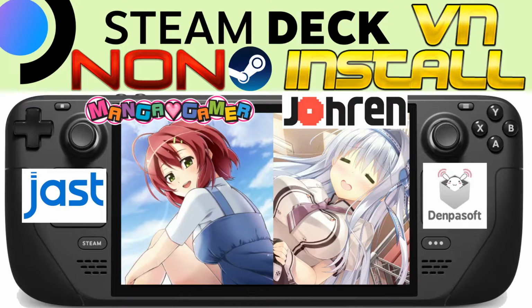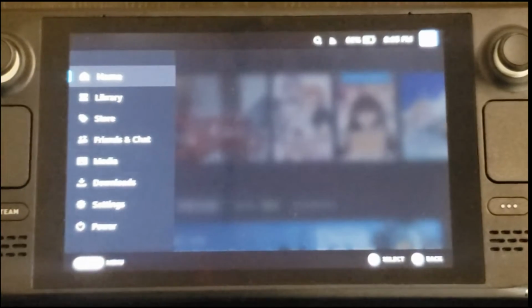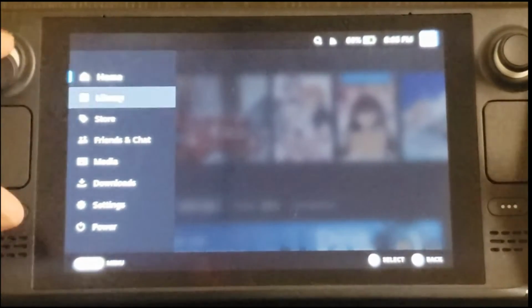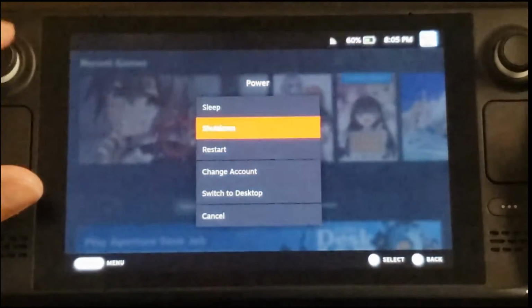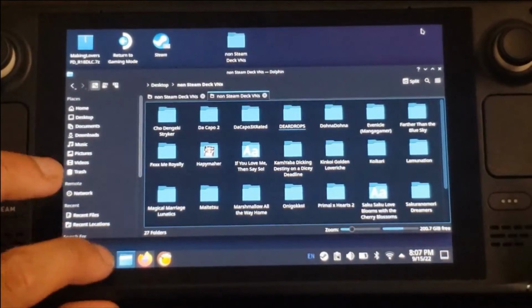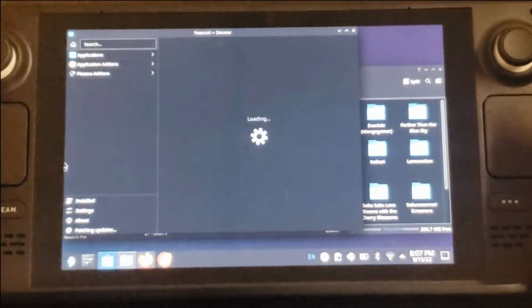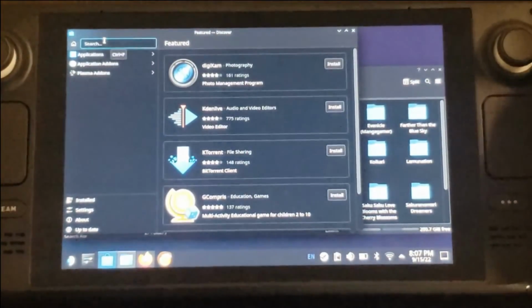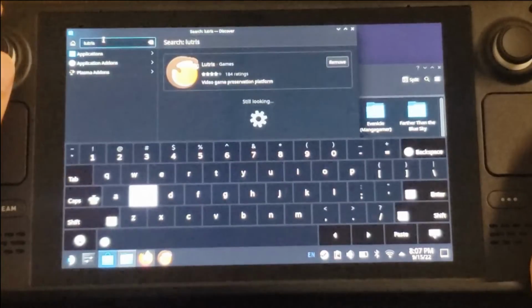As for fan translations or visual novels that need Japanese locale, you'll see. So the first thing we need to do is go into desktop mode on the Steam Deck. Using the Discover app, we need to install two programs, the first one being Lutris.